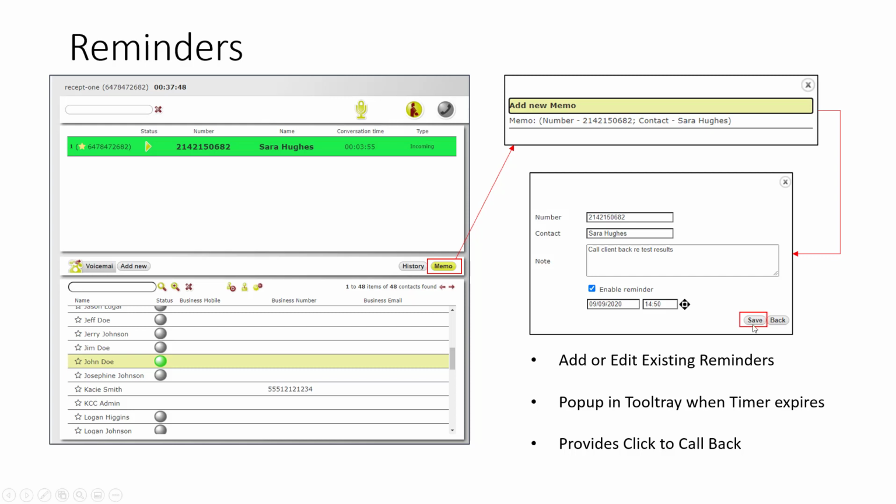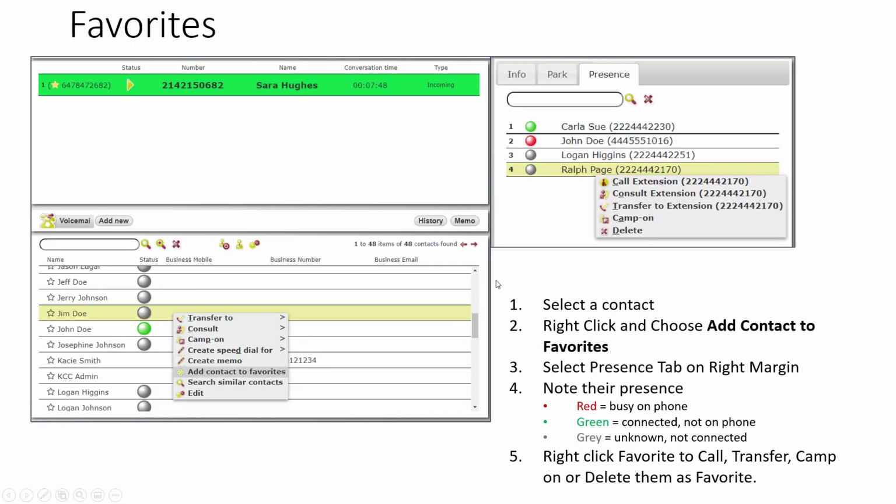And when you do hit save, when that time appears, you'll get a pop-up in your tool tray, which means at the bottom of your screen, and when that timer expires, you can actually click an icon to call that contact back. When you do get incoming calls, you can set this also to have a pop-up in your tool tray to answer that in the event that you're multitasking on your computer. That's for any incoming calls.